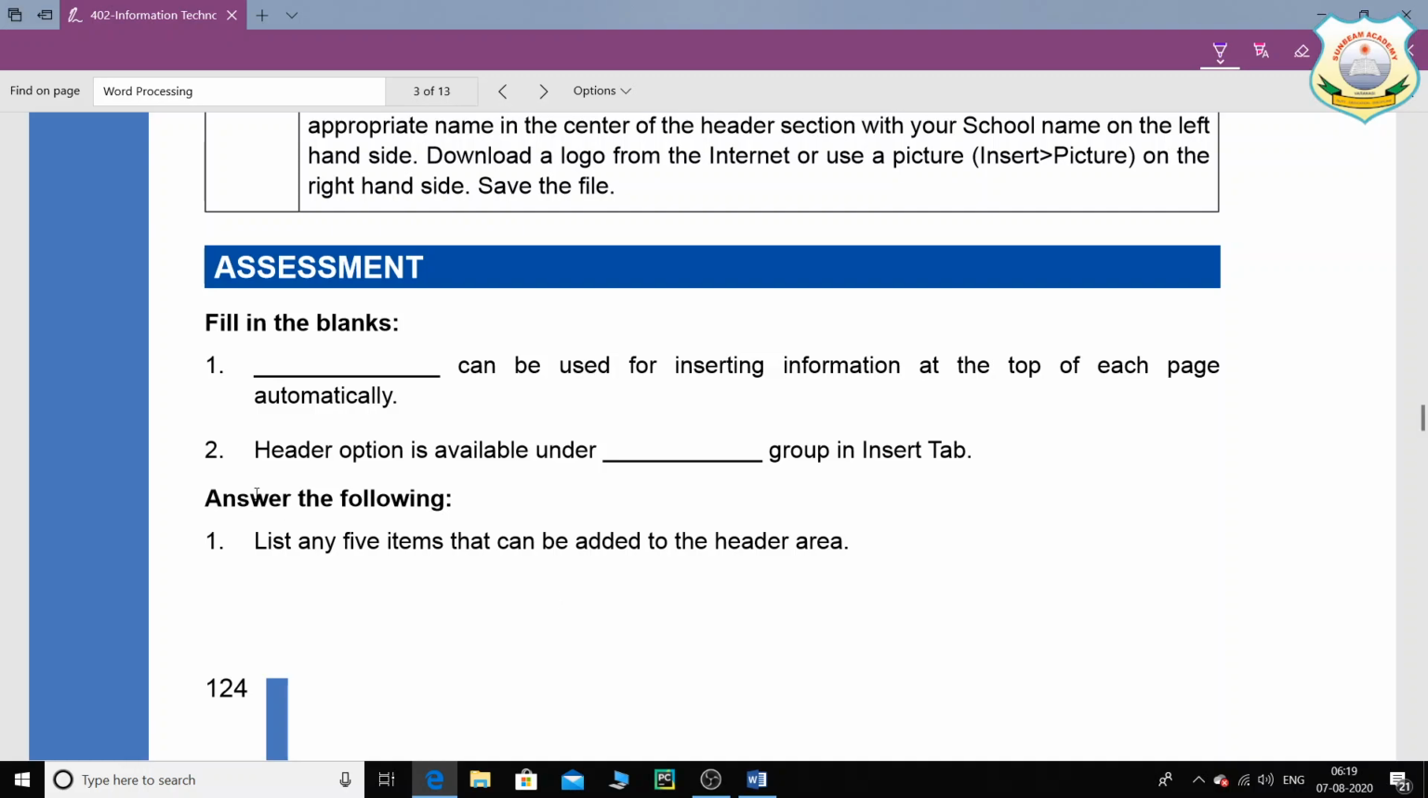But since this exam is going to be totally based on MCQ, that is multiple choice questions, most probably you will have multiple choice questions. So it's in the form of fill in the blanks also, right? There will be options and you have to choose the option. Fine. So let us read out the first fill in the blank: dash can be used for inserting information at the top of each page.